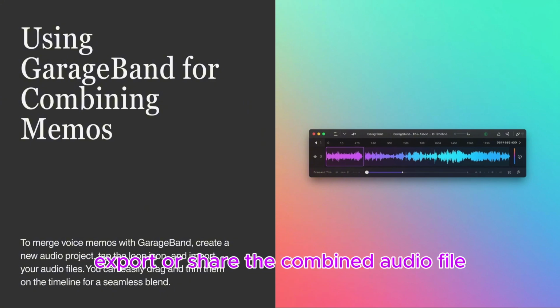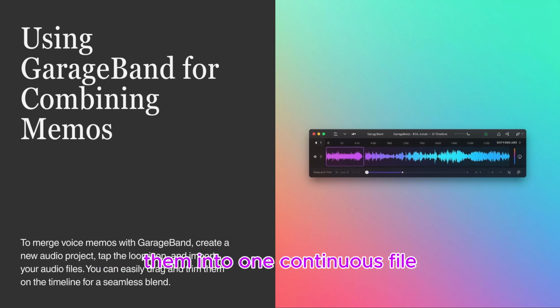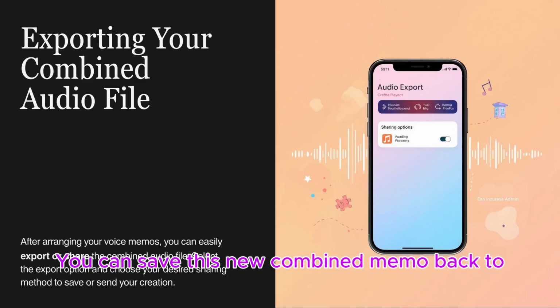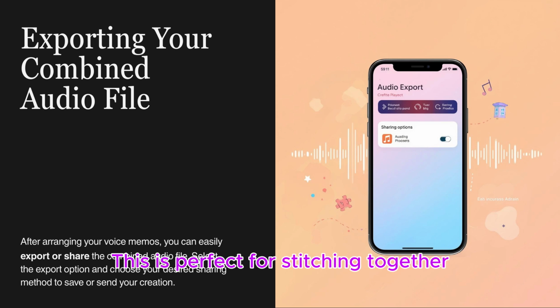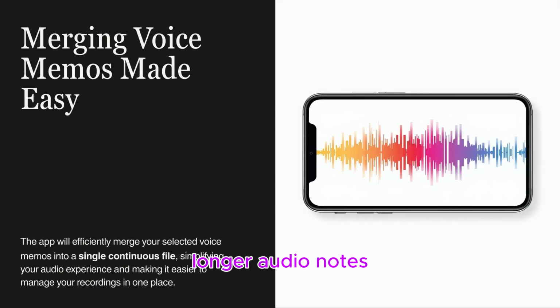Once arranged, export or share the combined audio file. The app will merge them into one continuous file. You can save this new combined memo back to your Voice Memos library or Files app. This is perfect for stitching together interview clips or creating longer audio notes.